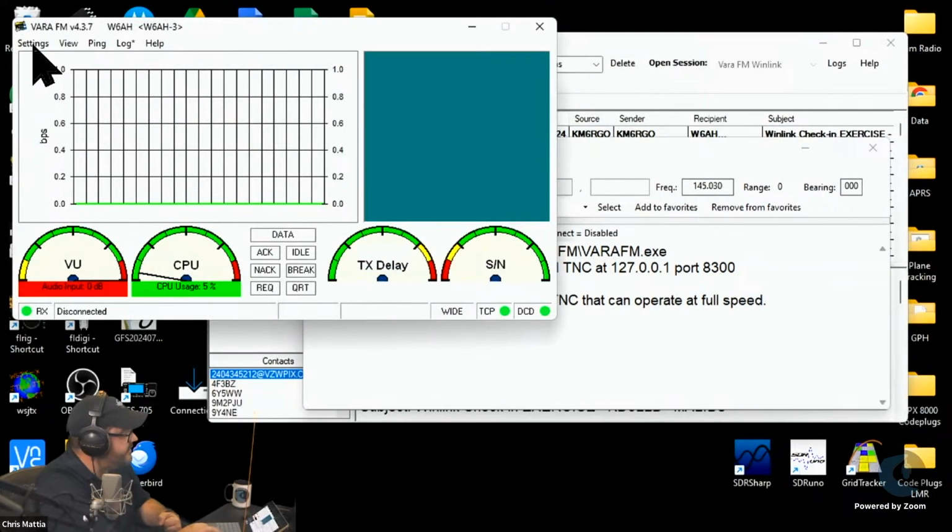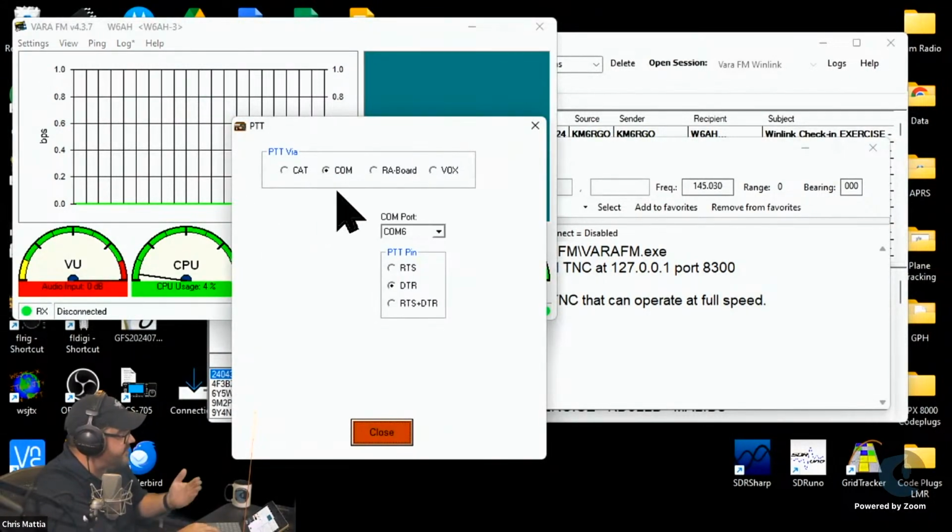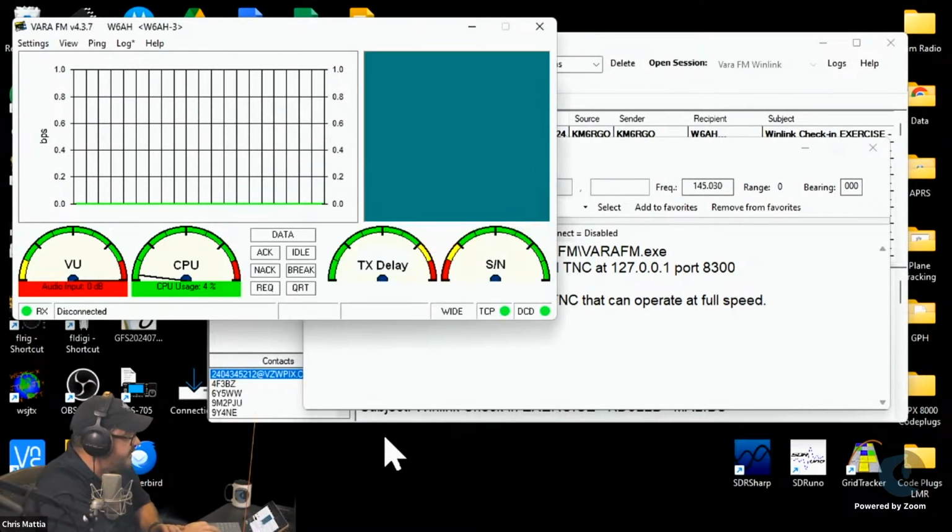I'm going to come over here to settings one more time, come down to push to talk. And here's that COM port setting. Now, I've already checked in my device manager. I see that COM port 6 is the correct COM port. I'll go ahead and select that there. And then here's my PTT. For this particular device, I need the DTR settings. And that's all I need there. So everything is looking good.